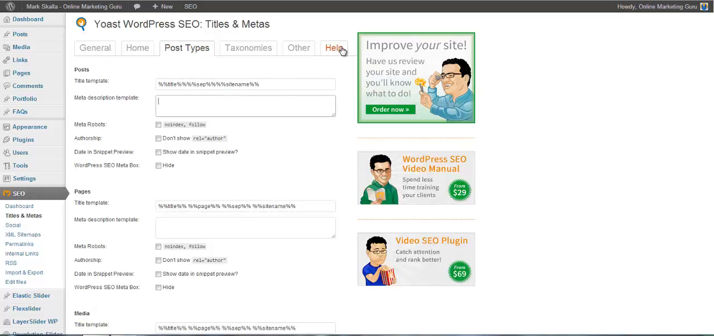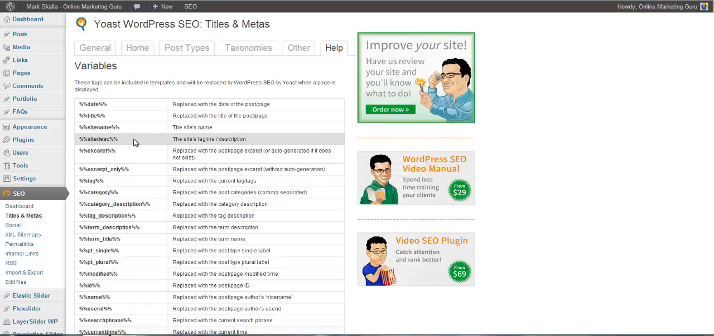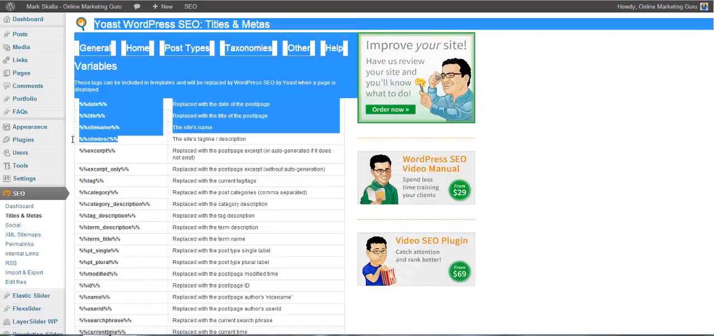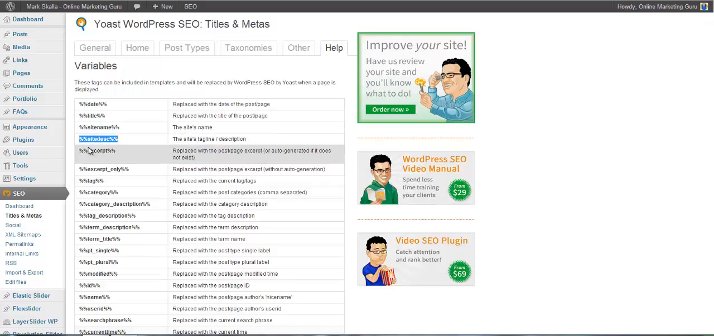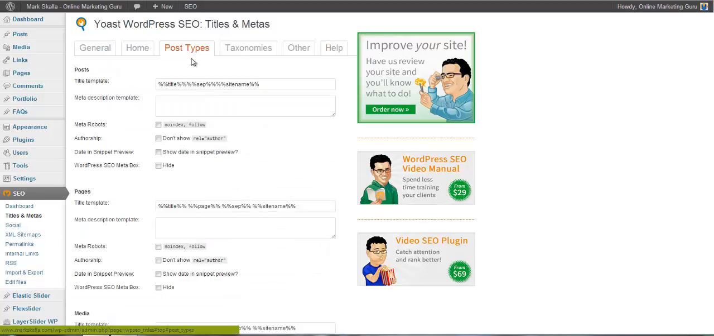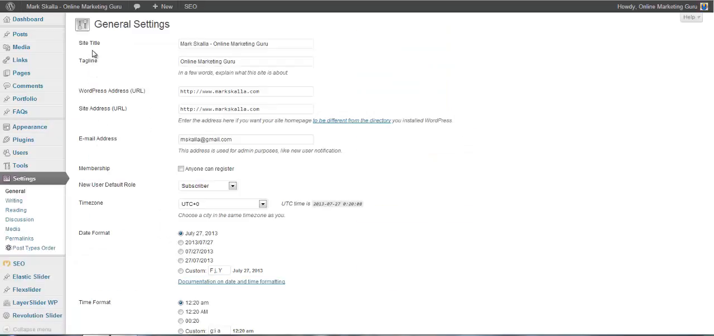Meta description template, that's what we're going to use. The site's tagline or description. If you don't know what your site's tagline or description is, you wrote it. At least I hope you wrote it. You're not using the default. And you can find it under Settings, General, I believe. Site title, tagline. See? Settings, General, that's where you're going to find this information.